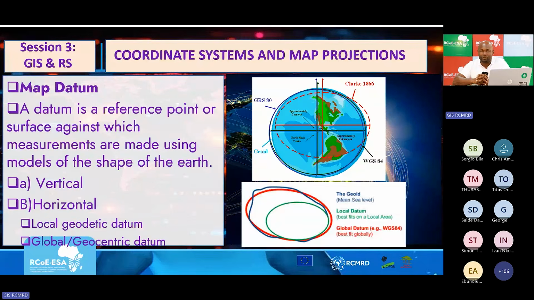For local ones, you establish a point within an ecosystem that you are monitoring. For global, we assume that all measurements start at the center of the earth.